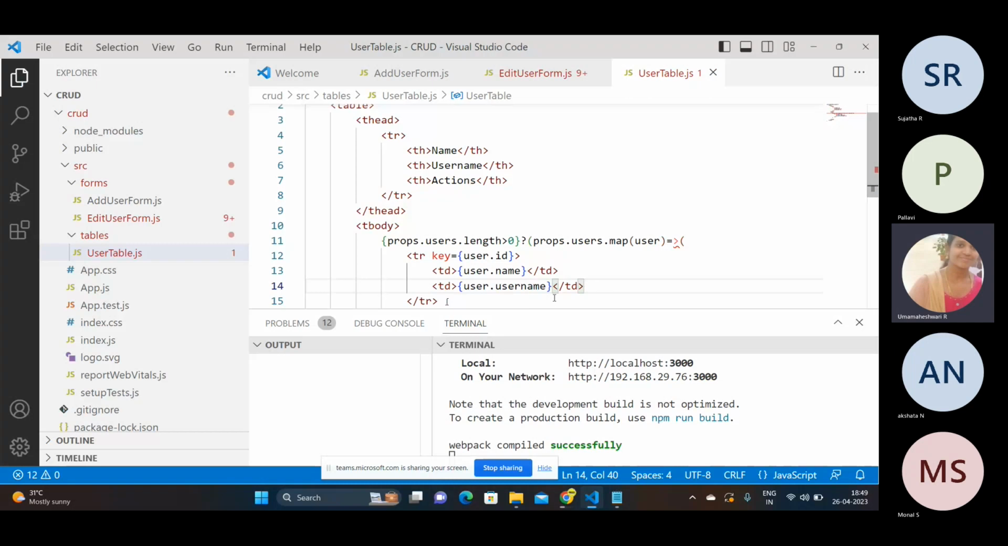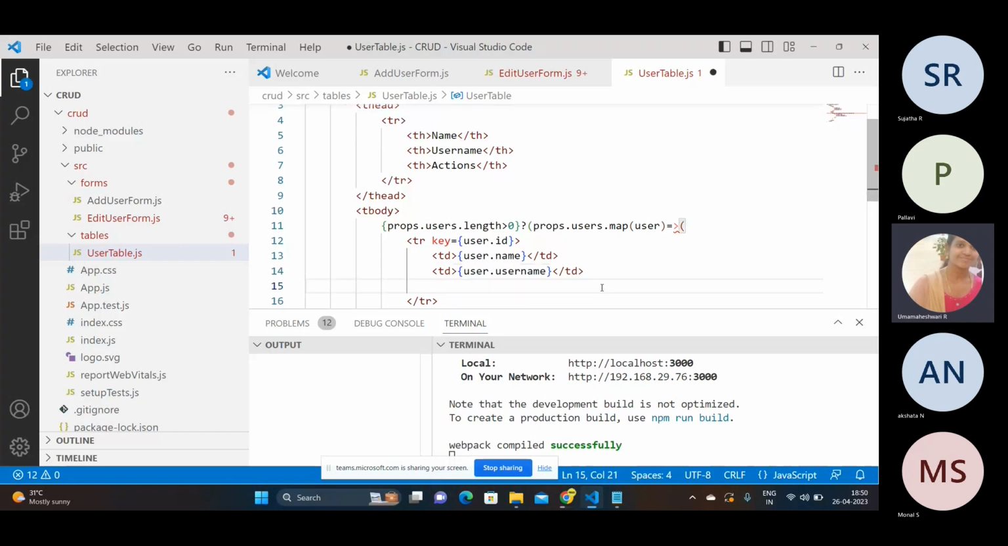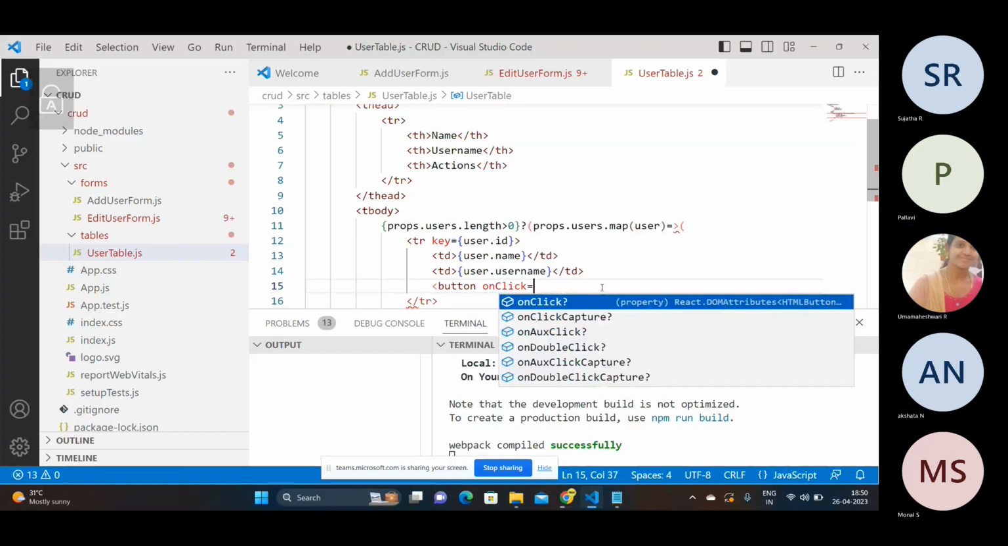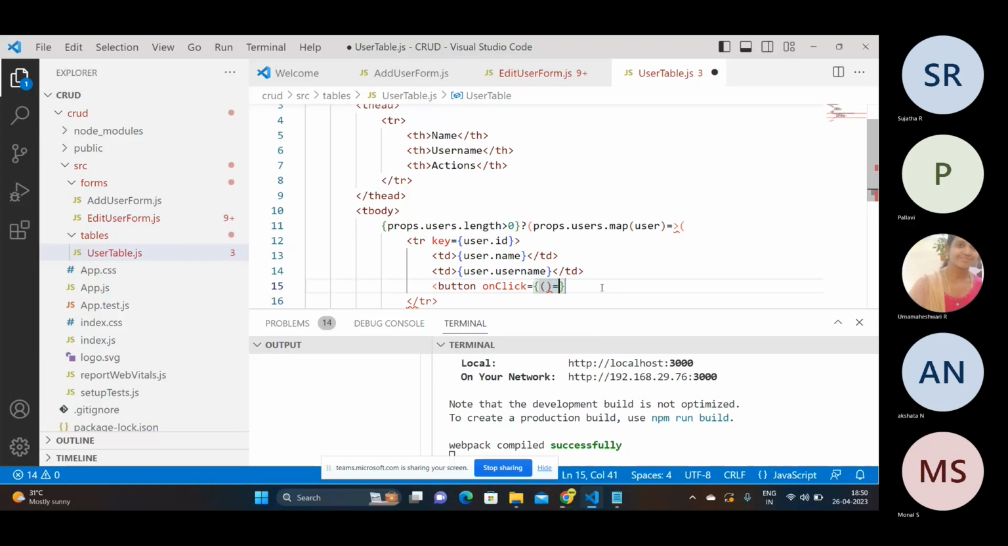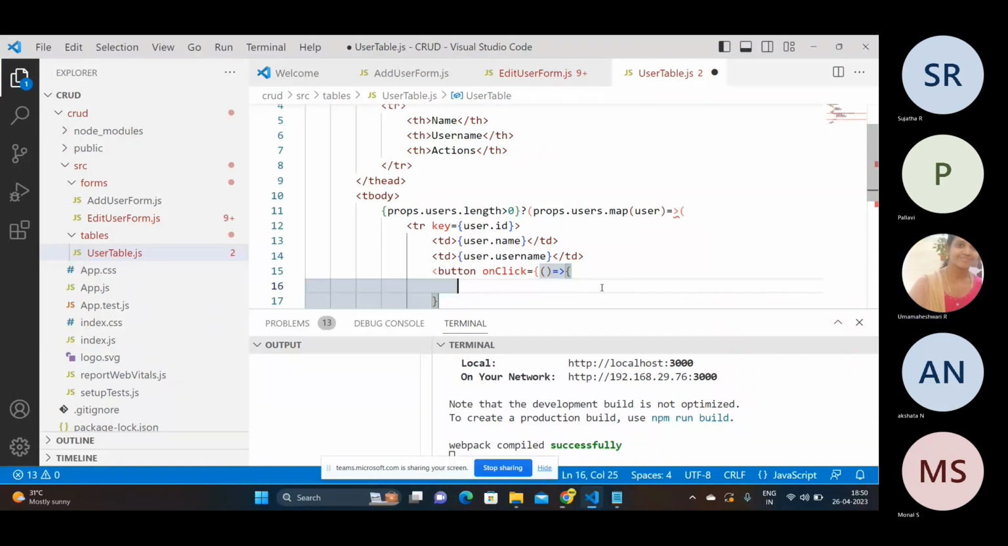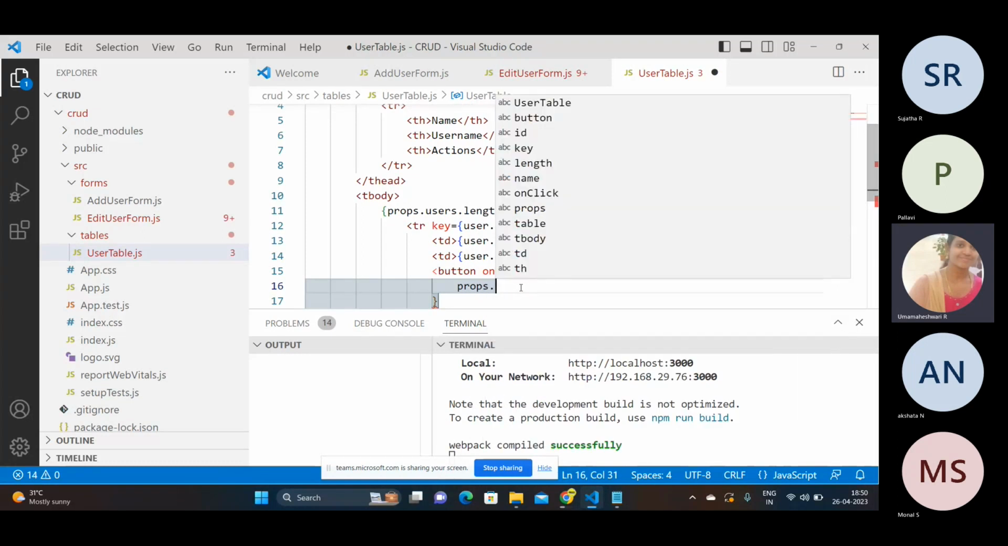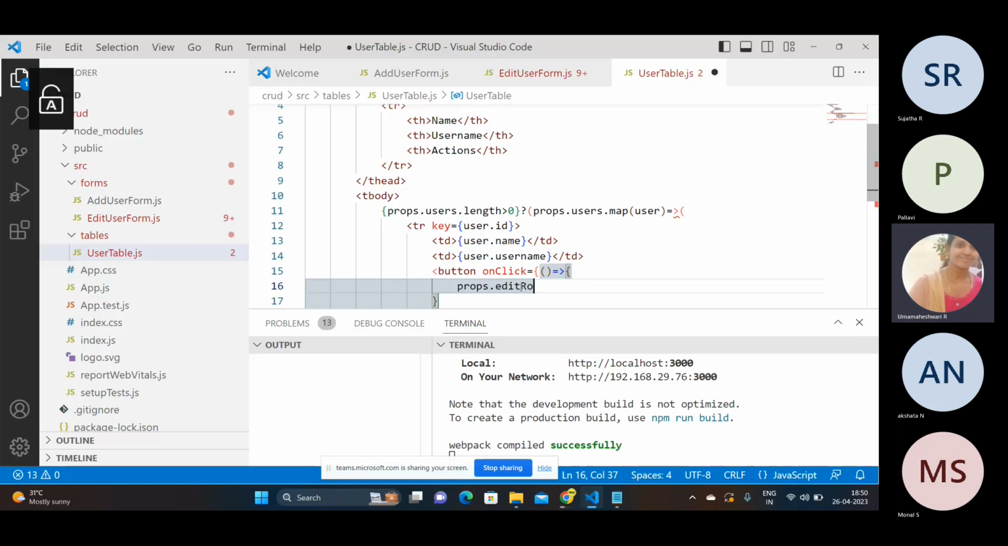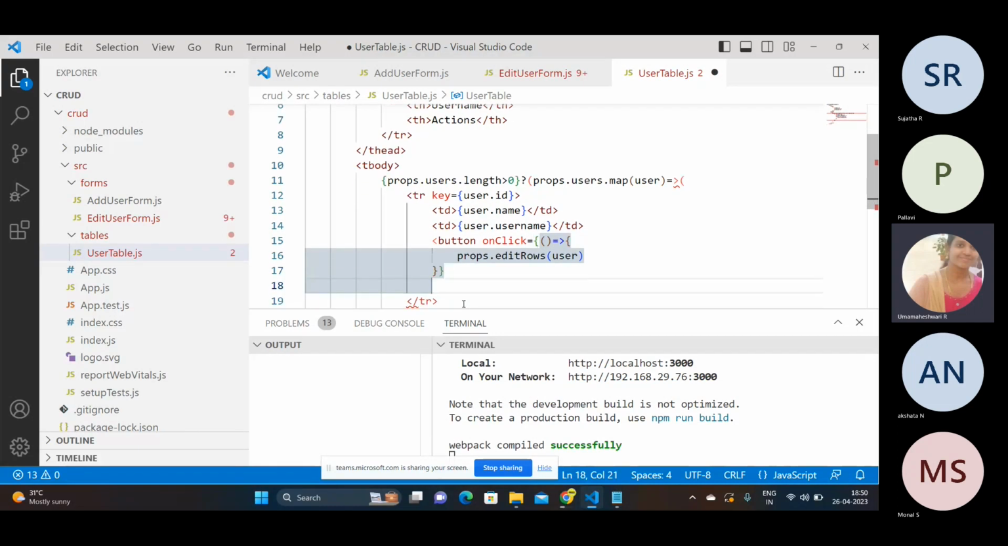So the next part is inside this table data, I need one more button to be used. So button onClick, I'll be deleting this. In this button, I have created one onClick function, that is an arrow function. So here I want my props to have some edit option, rows of user. Guys, don't get confused by this. Just understand the concept alone, what we are trying to do.